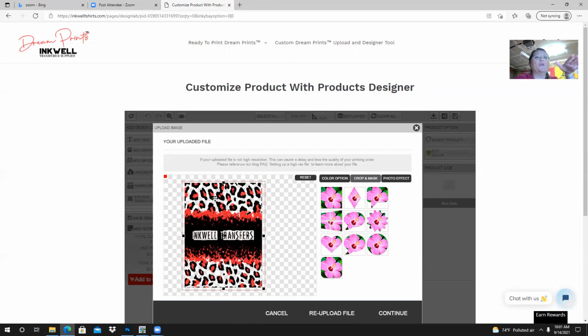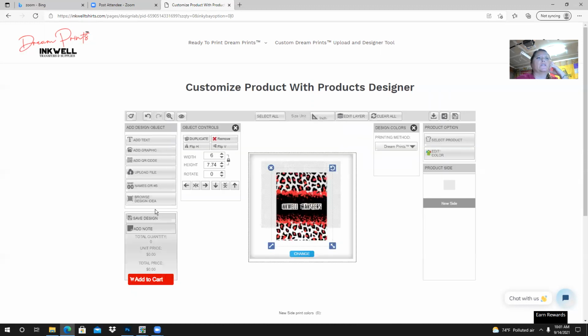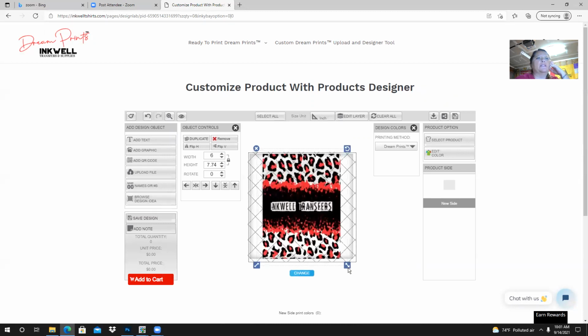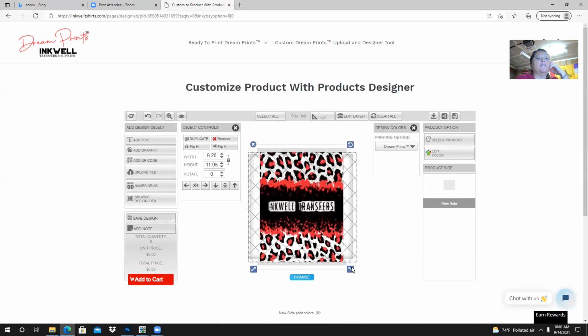You can do this before you put it in here, but the tool does let you make that correction as well. So then I push continue. When I am in here now, this is coming in at a 6 by 7.74, okay? I'm going to make it as big as I can. See, I made it on a big thing, so I made it big enough for the actual size I need it to be.